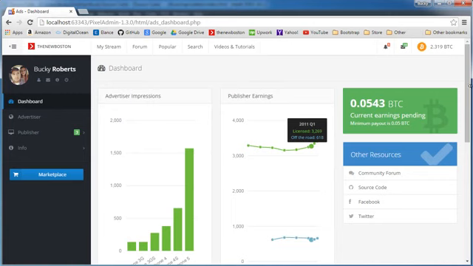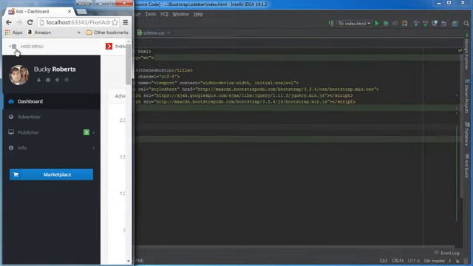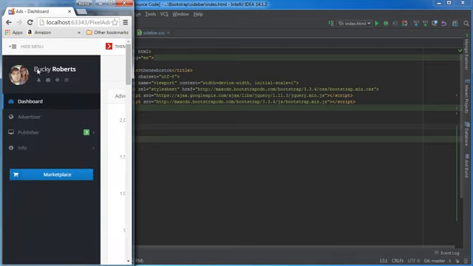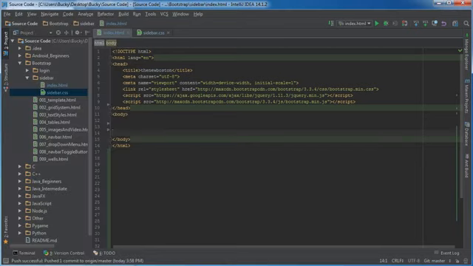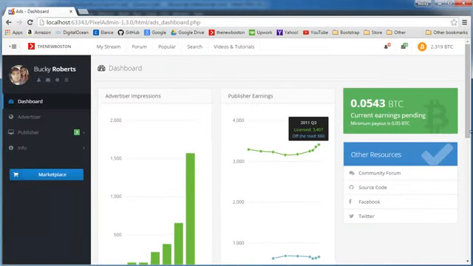Now another reason this layout is cool is because on smaller devices, let's say a phone that size, the entire menu is off the screen and the user can toggle it whenever they want to go to a new page or do whatever. So it's one of my favorite types of layouts. Let me put that back to normal.